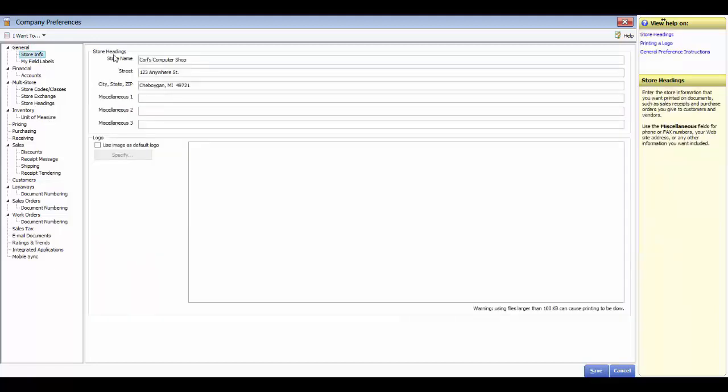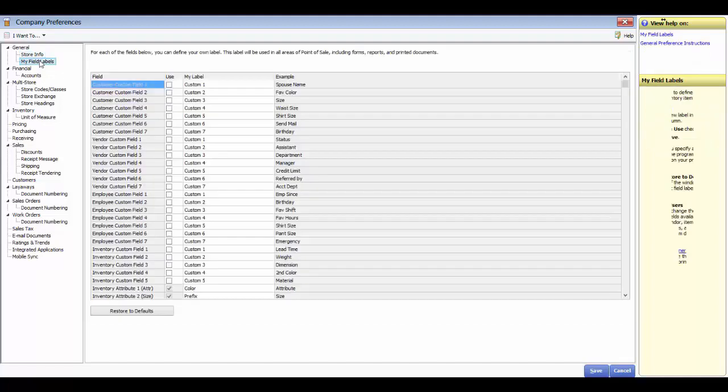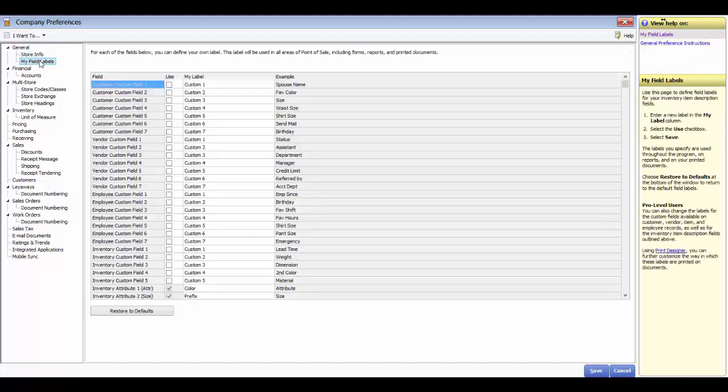With the store headings, this information is used on the sales receipt. This is also where you would import a logo to be printed on the receipt. And then the next one is your field labels, so you can add custom fields to each of the various sections of the program. We will go over field labels throughout the training videos.